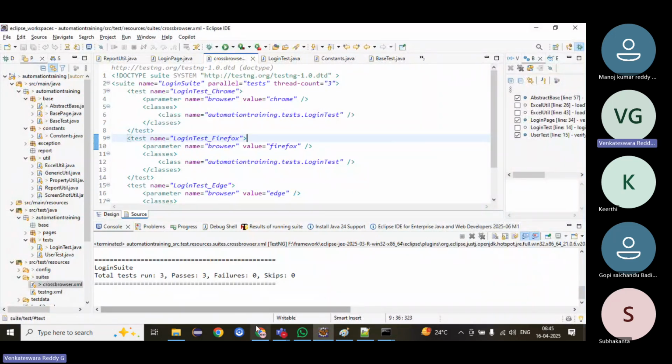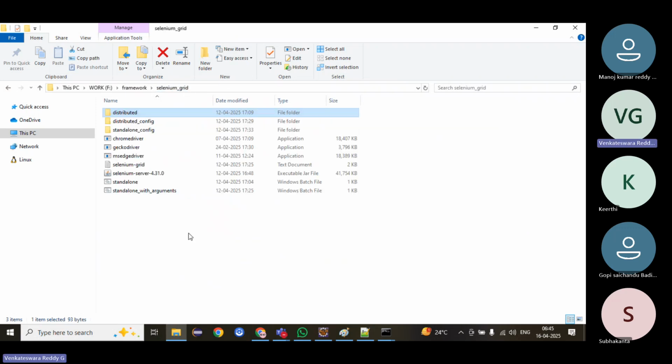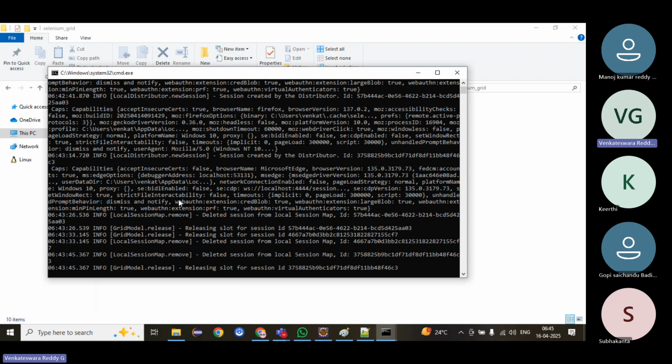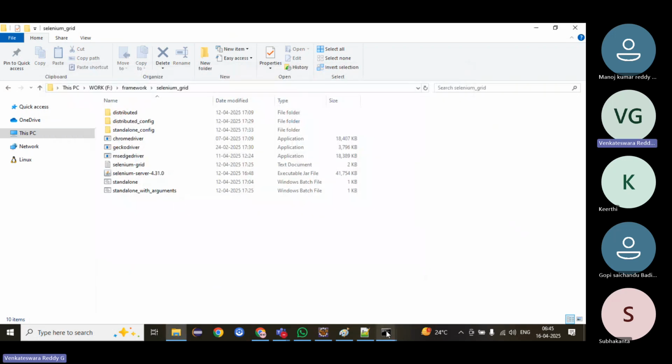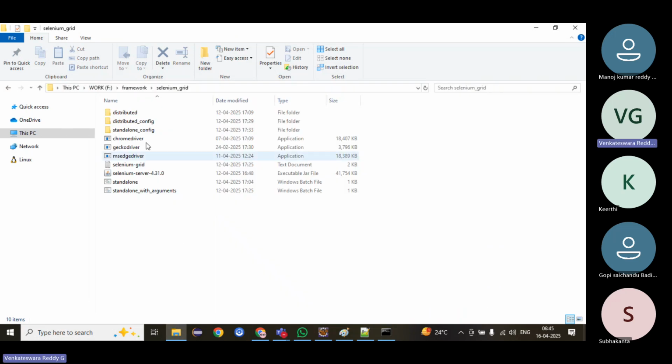Right, this is the distributed mode. Then we can also run in one more way, that is called a JSON file. By using the JSON file also, we can run it. Let me quickly stop this. Control C, you can go to the command prompt, don't click on this mark. Control C. Okay, it will stop. Now come to config file.